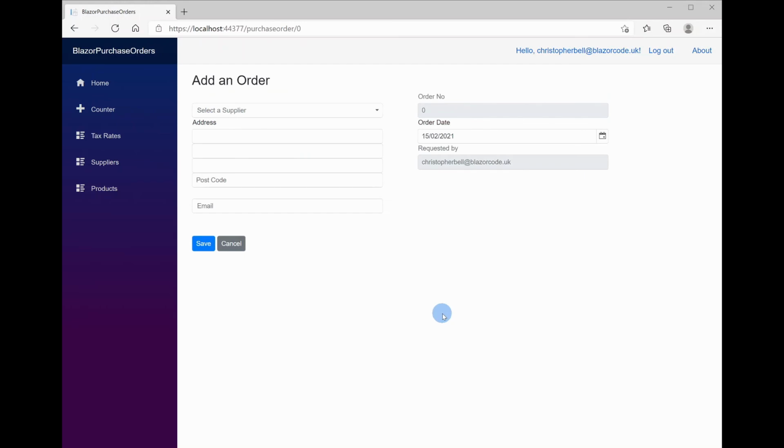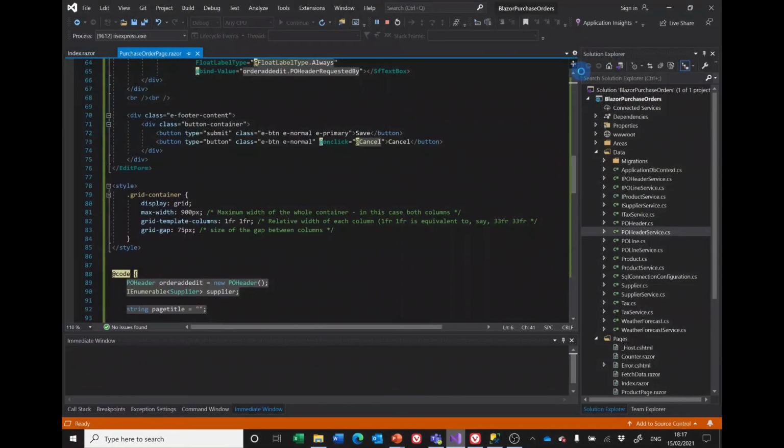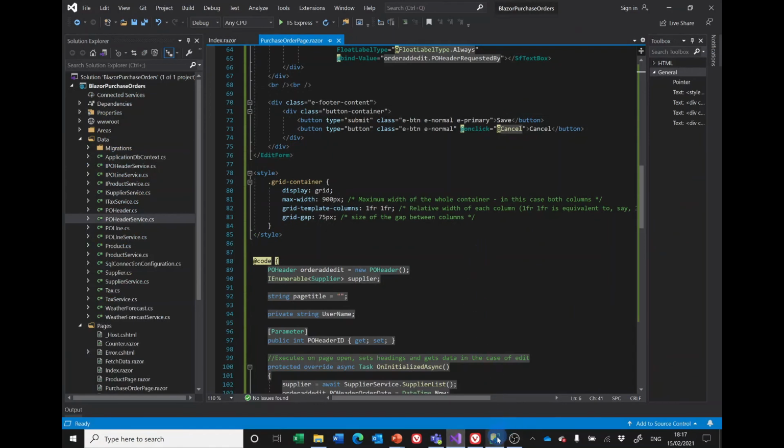We can try adding another one. Let's choose a different supplier. Click save, and we're getting orders saved. So that's looking good. But we want to change this so this is actually assigned the next order number. So let's see how we can do that. And in fact, I think the best way of dealing with that is to tackle it at the SQL end of things. So let's close and we'll open SQL.